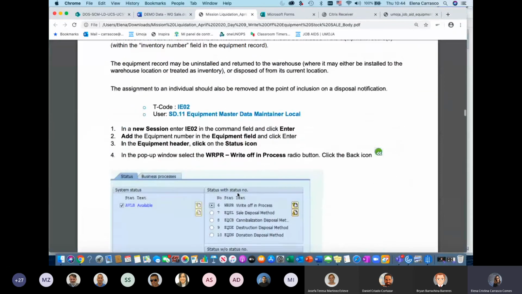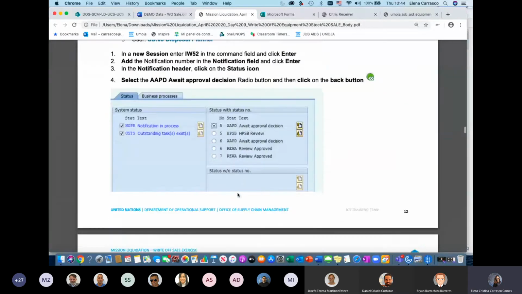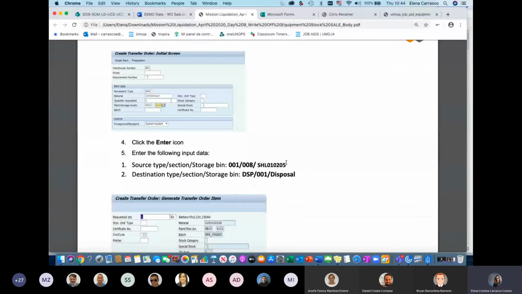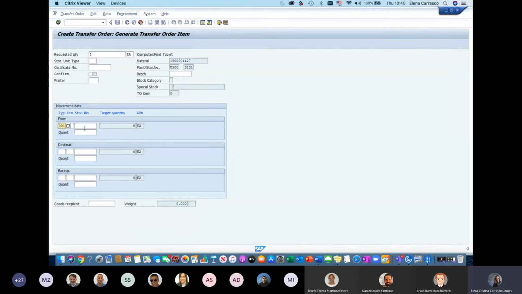So we went through this: approve the notification, update the status. These are the source storage bin, and this is the destination storage bin that we need to insert. So let me move to here. And as for destination, this is the storage type. Then we created a bin called disposal. Let's check your entries. Yes.